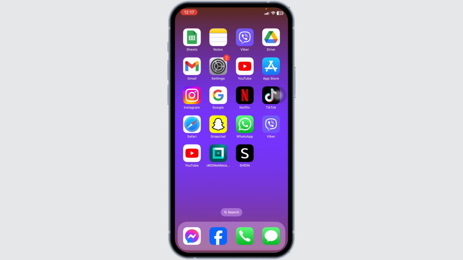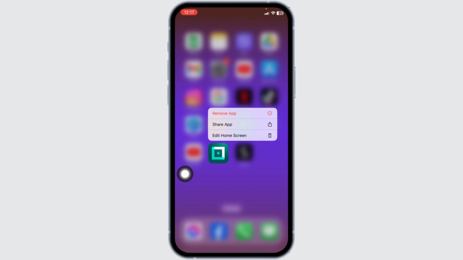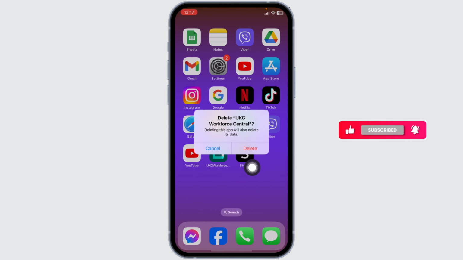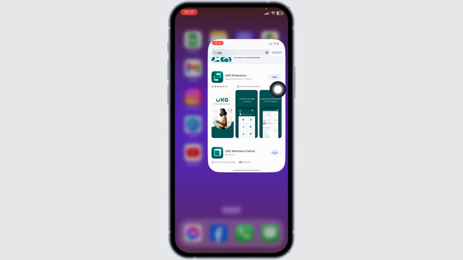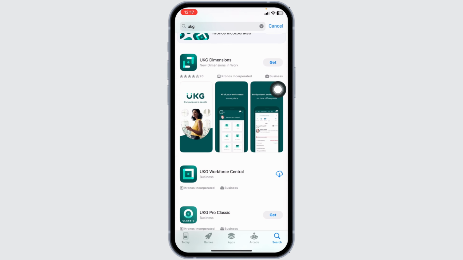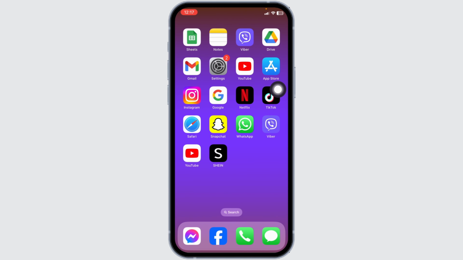Heading towards Solution 3, you have to completely delete this app from your device and reinstall it. For that, long press on the app. Different options will pop up. Click on Remove app. Click on Delete app. Click on Delete. Once you delete this app from your device, launch your App Store, search for the app and install it. Applying these solutions, your problem will be fixed. So this is how you can fix UKG Workforce Central App not working.